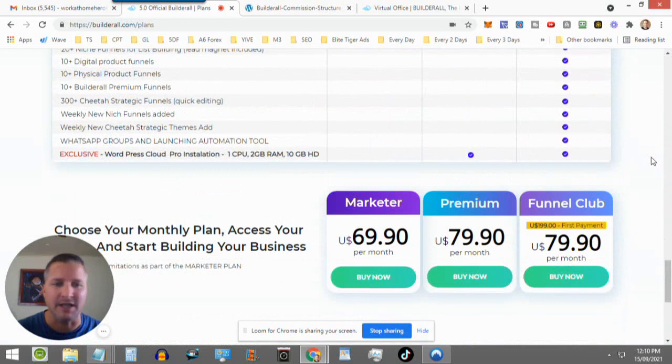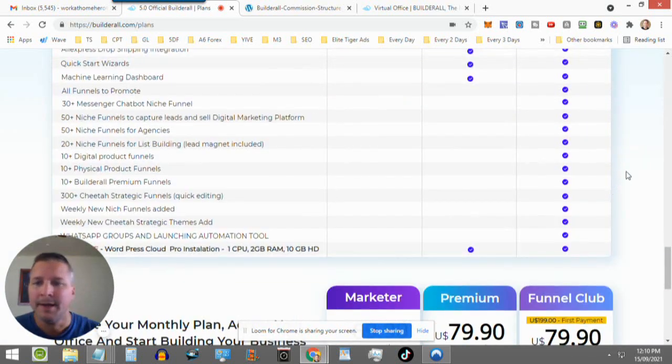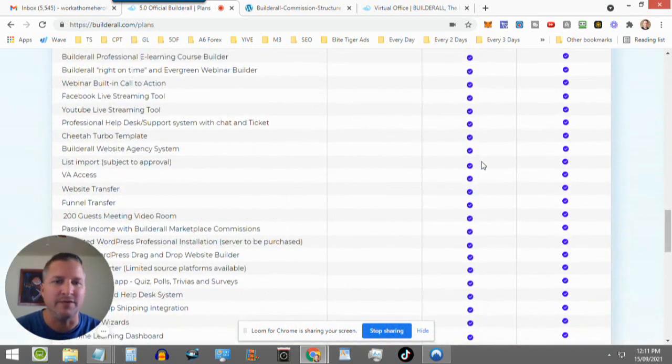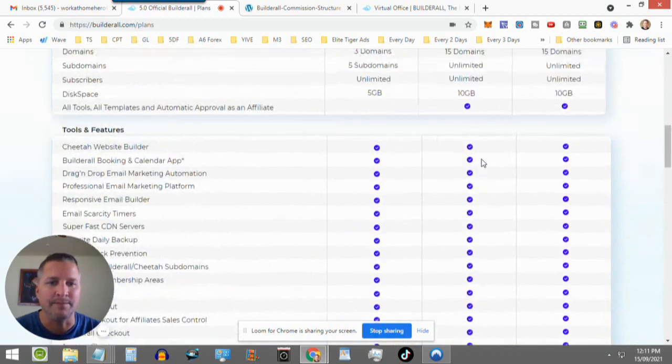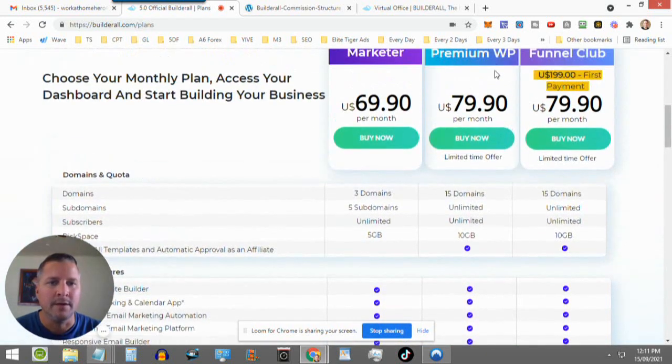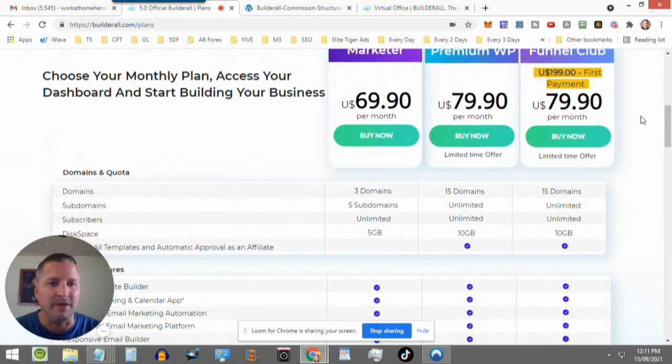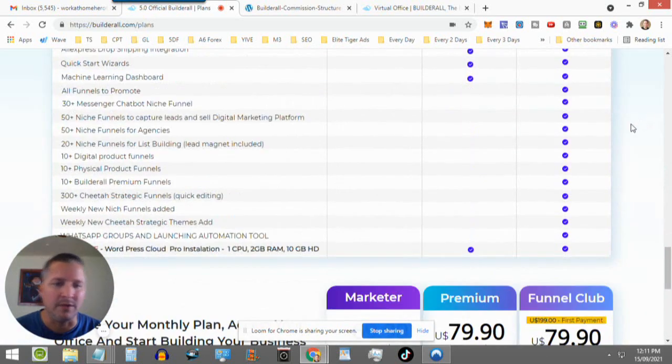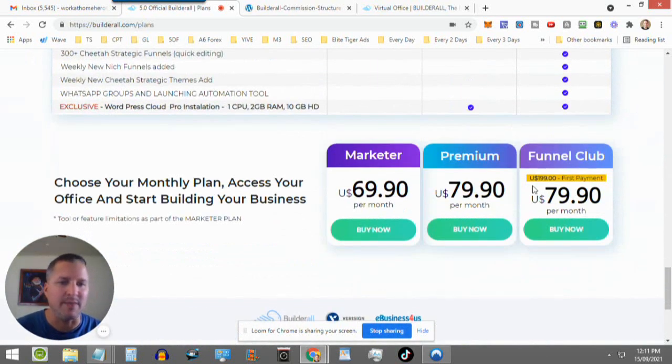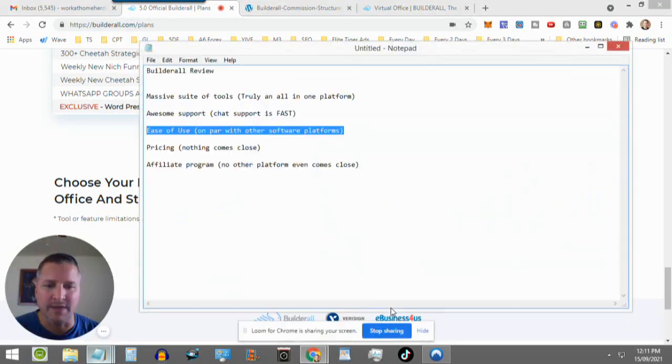The Funnel Club is going to give you additional funnels. As you can see here, 30 messenger bot funnels, 50 niche funnels for agencies, just a ton of extra done-for-you funnels. There are a lot of done-for-you funnels in the premium version right here, but with the Funnel Club, you're going to get a lot more. And of course, it's just that extra one-time payment, $199. Let's see, what else do we have here?